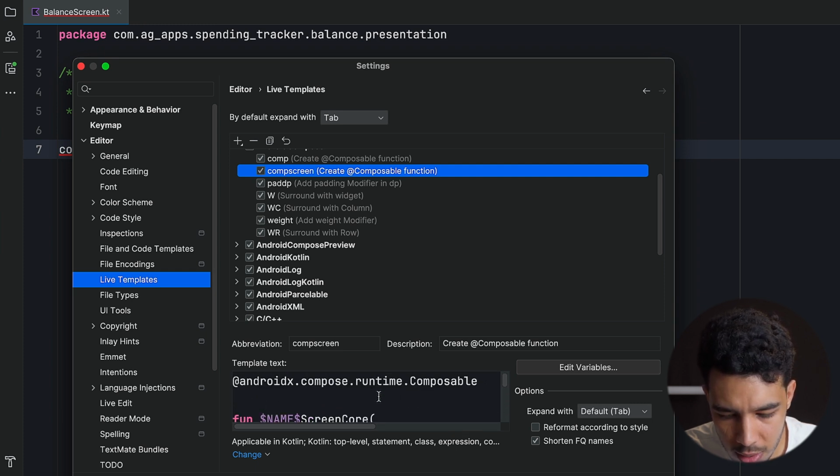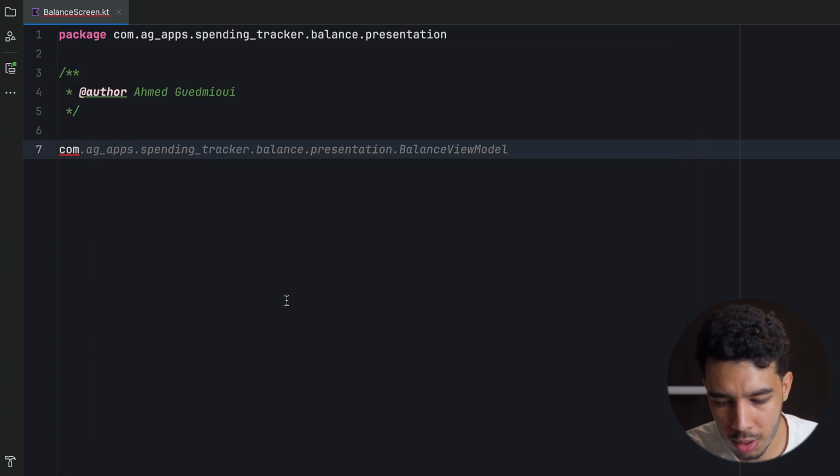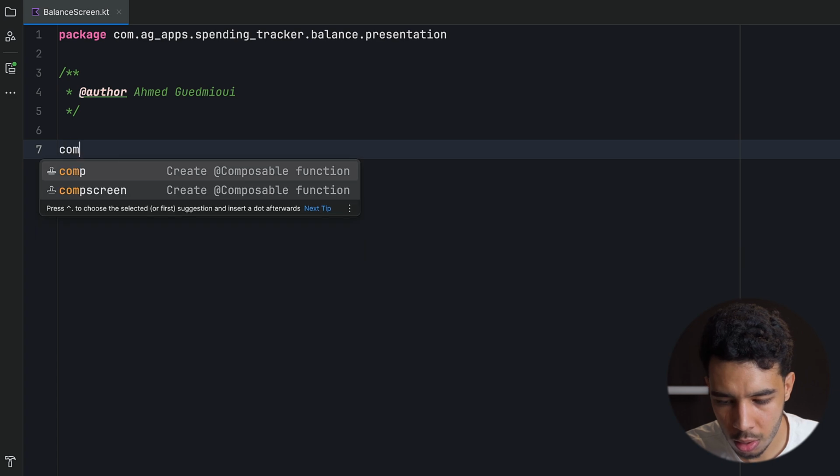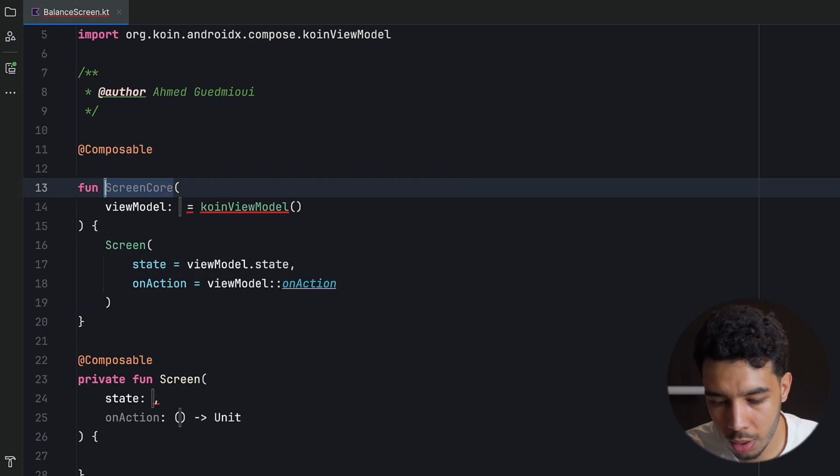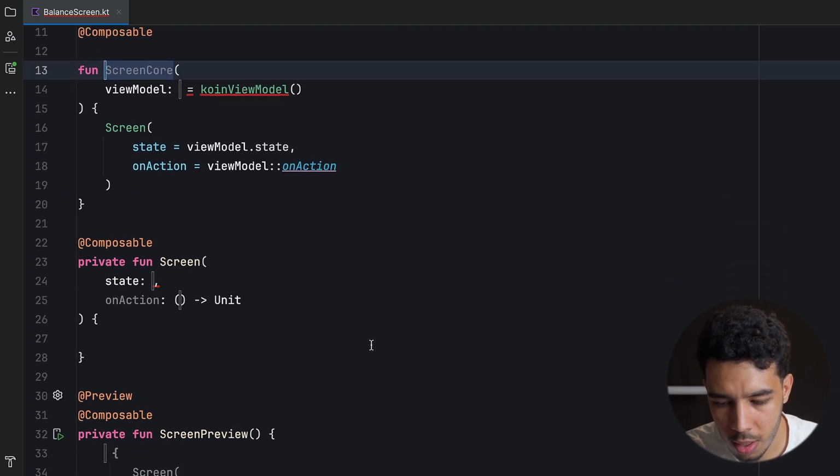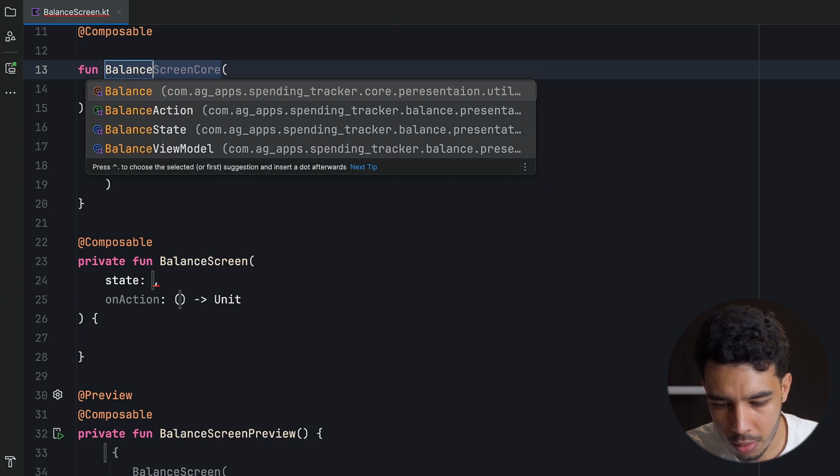So I will actually leave you this live template. You can just add a new one here and name it the same. And the way it works is like this. It's going to be comp screen like this. You click on it and it gives you the whole screen. And in my case, it's balance screen.